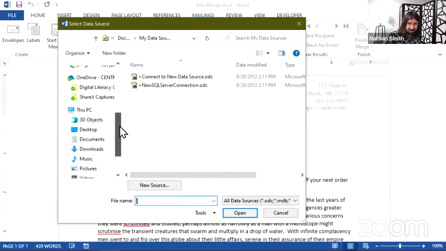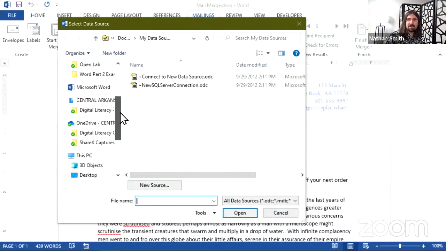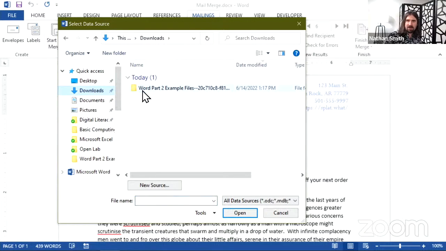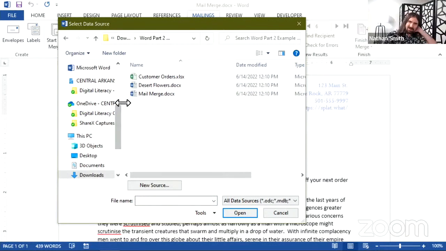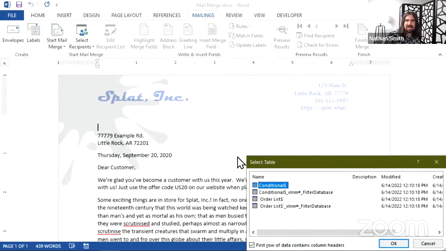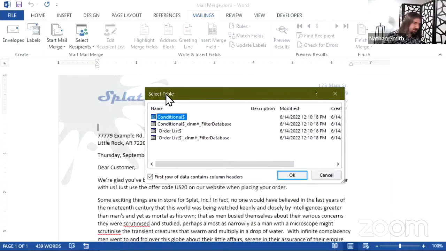Excuse me. In this case, though, I don't want to do that. What I'm going to do is go to my downloads and open up my example files here, and double click on customerorders.xlsx. That's an Excel workbook that's got the information for each of my fake customers in it.